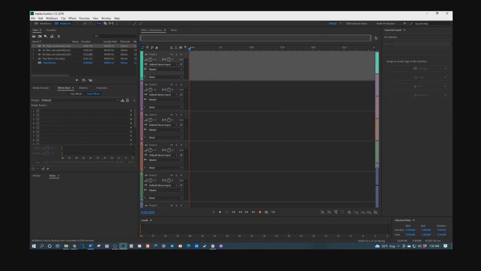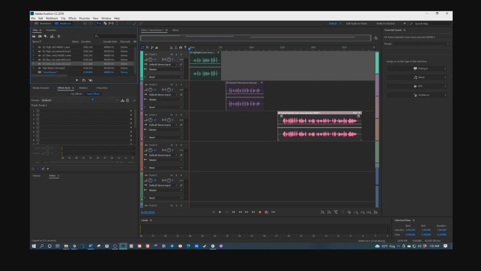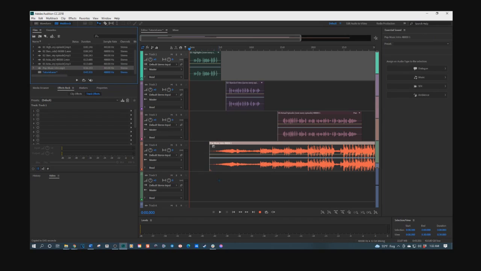Now, we see all these different tracks. These colors are different tracks. And over here, we see our 4 files, my words and the song here. And all we need to do is drag them over. So let's do number 1. These are the highlights. Number 2, my standard intro. Number 3, the actual podcast episode. And here is the pop music, the music that we want to use.